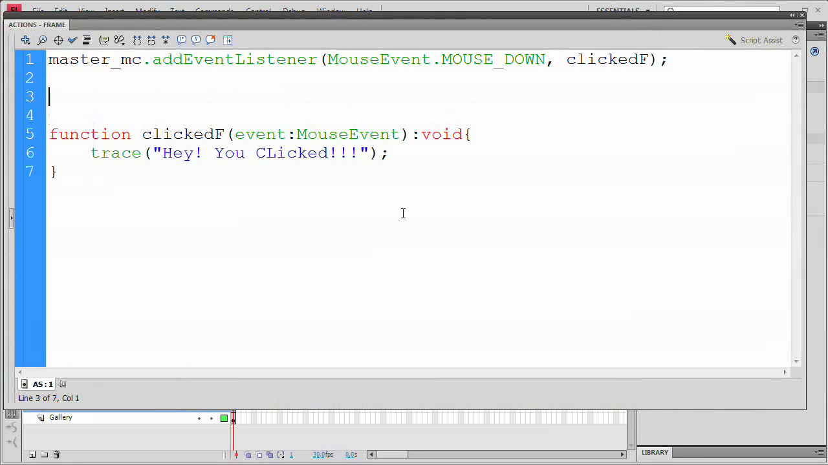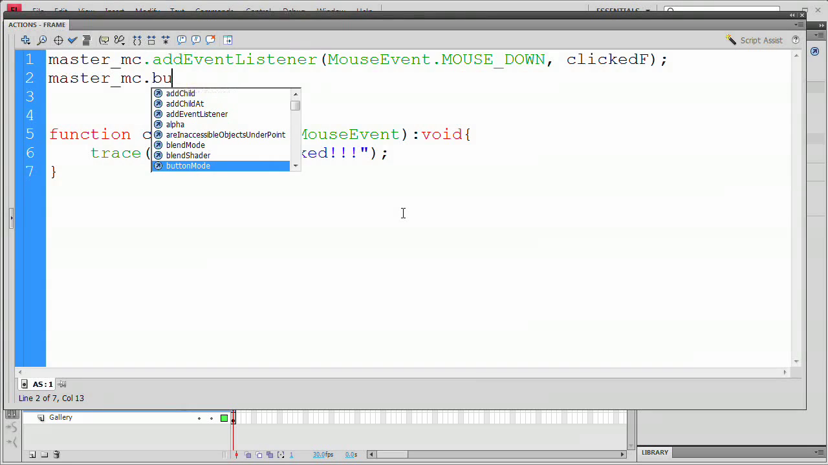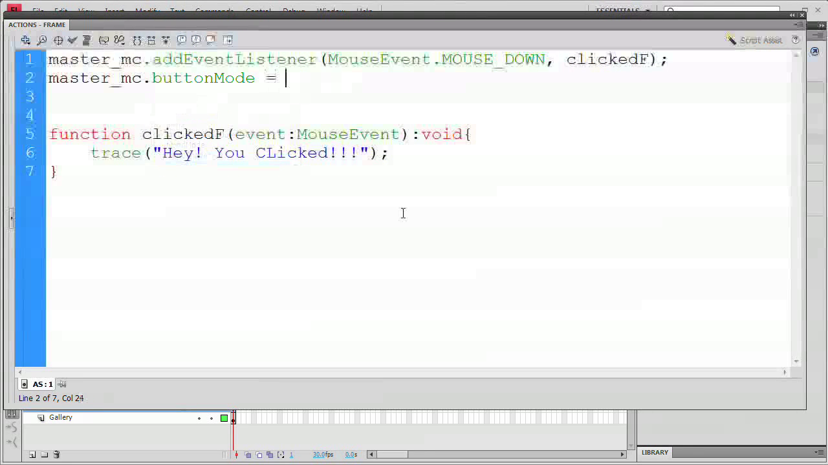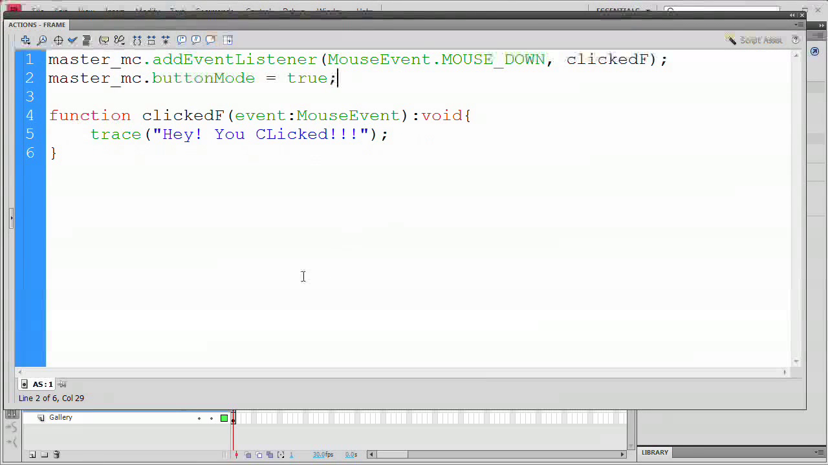Very, very simple to do with ActionScript. Right here on line two, we're going to hit enter a couple of times and type a simple line of code: master_MC.buttonMode, with a capital M, equals true. So basically we're saying, this is a movie clip, but go ahead and treat it like a button. So when somebody rolls over it, it's going to give them the finger.